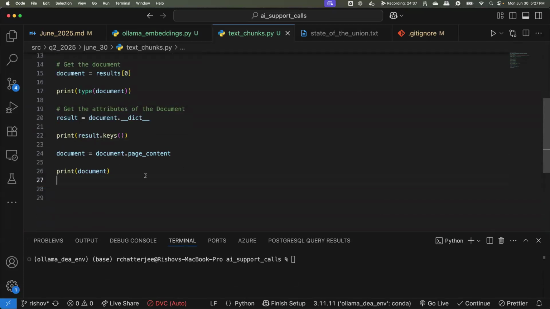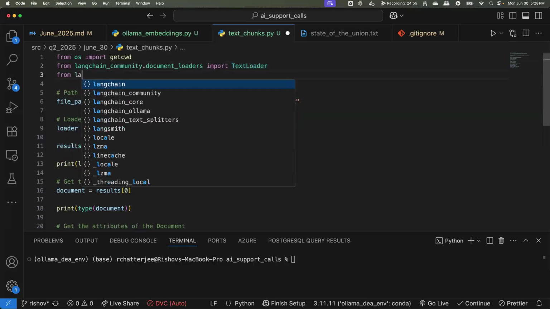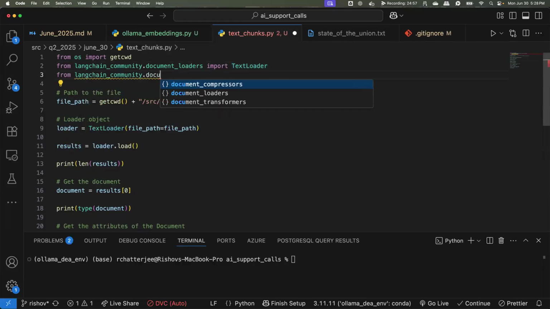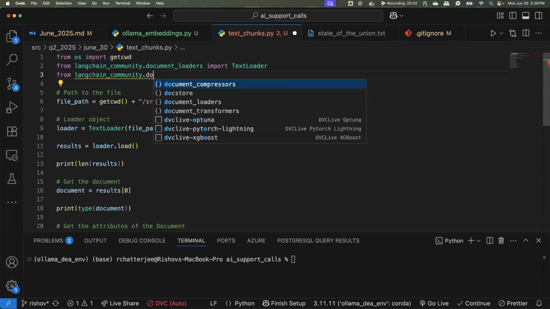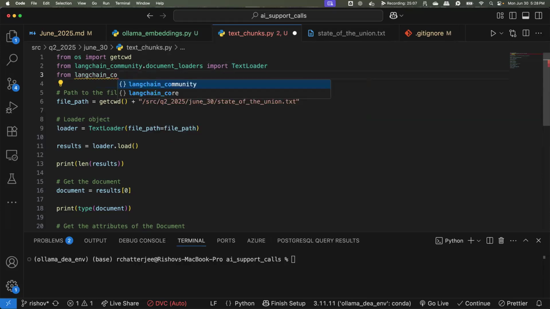All right. So now that we have some understanding of how to get the text from a document loader, the next thing we want to do is split the text. To split the text, we're going to use another thing from LangChain community, which is called text splitters. So I'm going to say from LangChain community, we can say document, let's see, text, or, it should be text splitters. You know what? Maybe it's actually LangChain core, splitters. Okay.